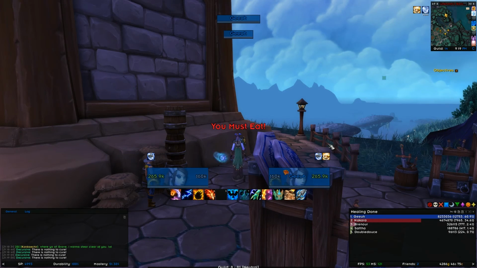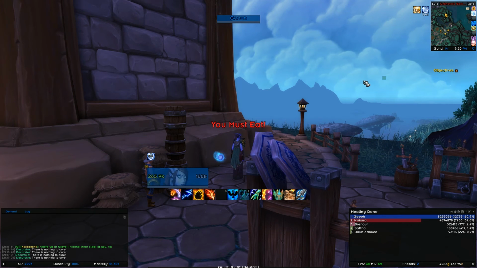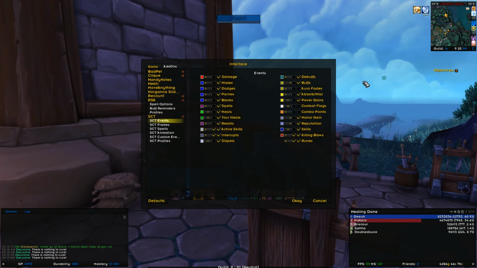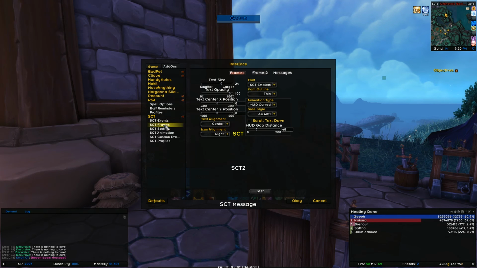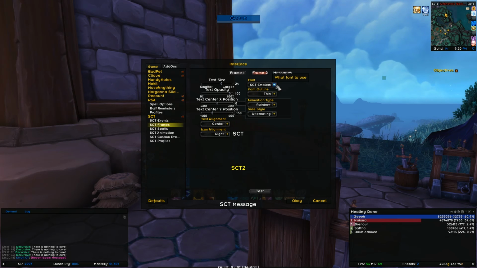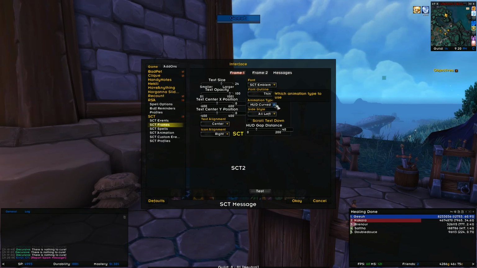Finally, SCT. To configure SCT, type /SCT space menu in the chat bar. This window will open. Choose the spells you want SCT to track. Then go to Frames and choose the font for frames 1 and 2 in the messages frame. Animation type determines how the frames look on screen. You have a lot of options.